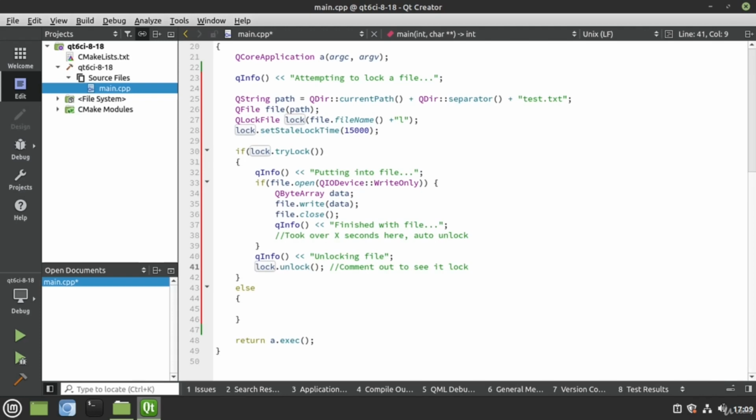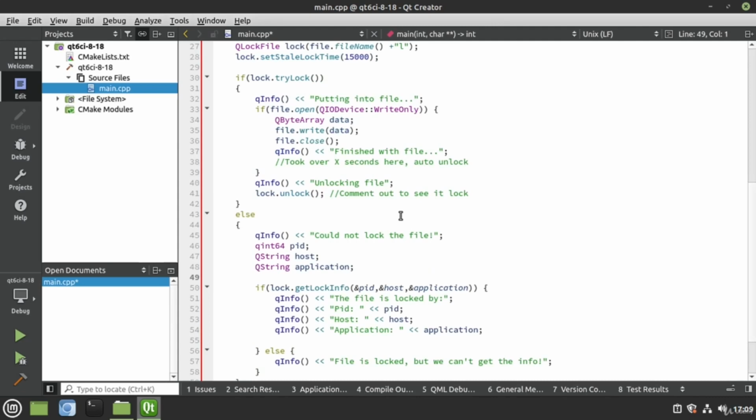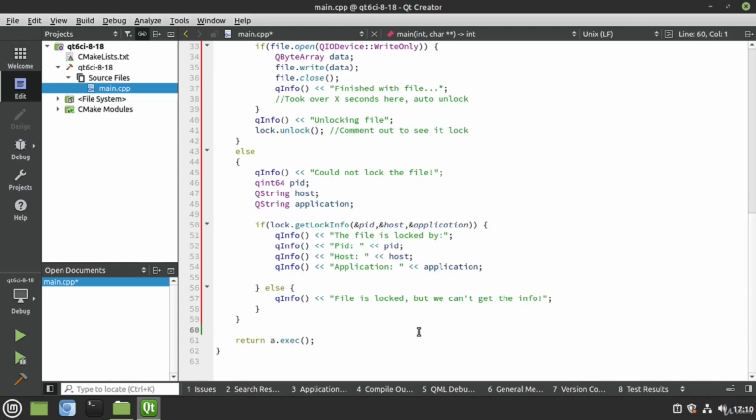However, if it's locked, then we want to know what's got it locked. So we couldn't lock the file, and we're going to get the PID, or process ID, on the host and the application. That's right, because you can have the process on different hosts. So we want to know the process, the host, and the application, and we're going to say, hey, the file is locked. This is actually kind of neat. So let's go ahead, save and run.